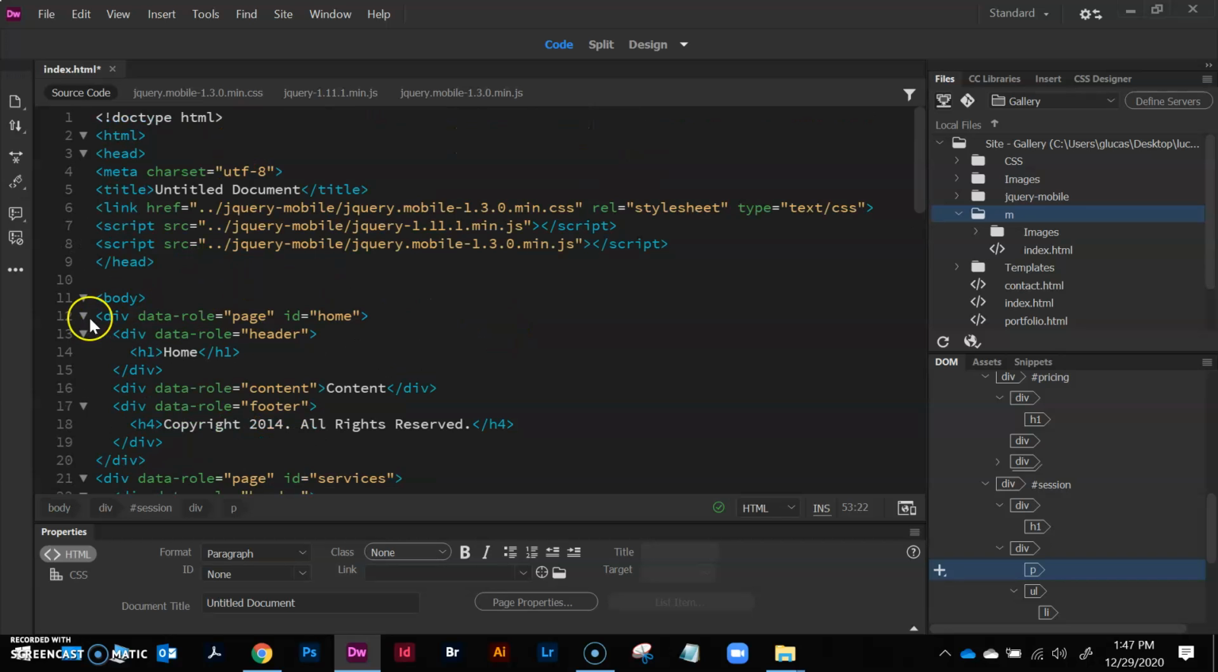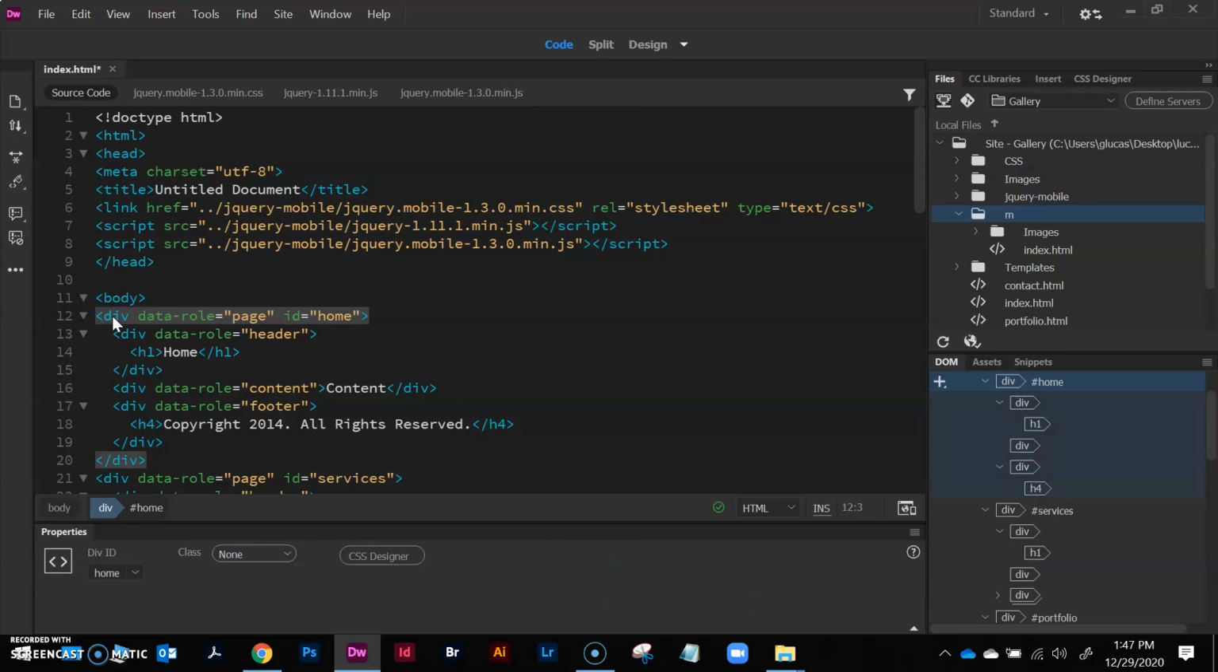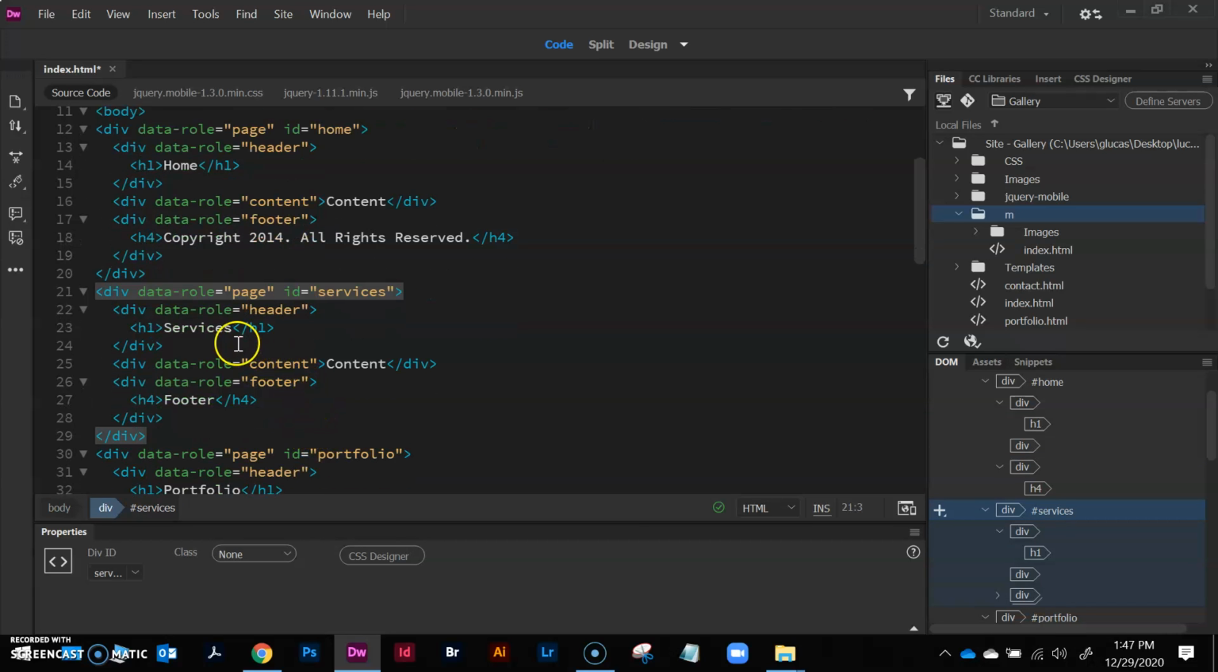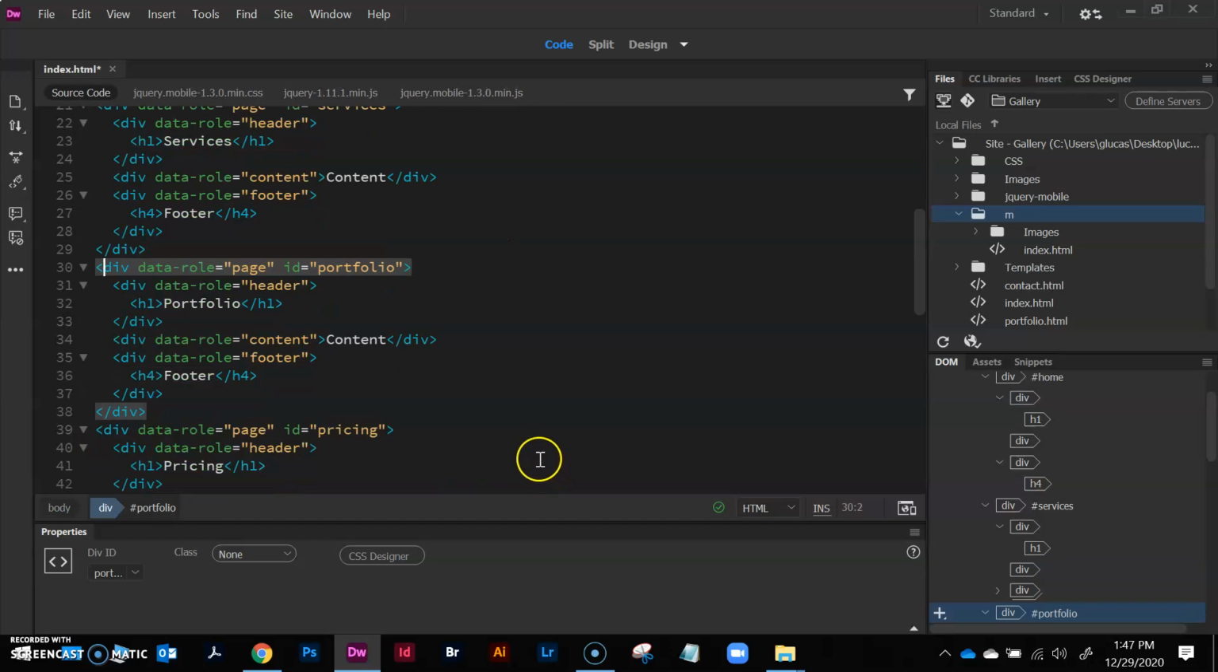Down here on my screen on line 12, this is my div for my home page. I want to make sure I can see that here. Inside the home, I'm going to have a header. I'm going to have a content. I didn't put anything in there yet. In my footer, that's where I have that copyright 2014, all rights reserved. And then on row 21 is where I start my next div, my next page, the services page. So at this point I should have a header, a content, and a footer. And then on line 30 is where my portfolio page starts.